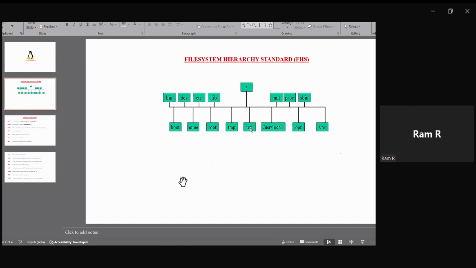Same way, usr and usr local. These two maintain user installed applications information. For example, if you install Java, Firefox, .NET or anything, by default your installed applications are available under the usr directory. tmp means temporary files information. And another two important directories, these two, home and root directory.